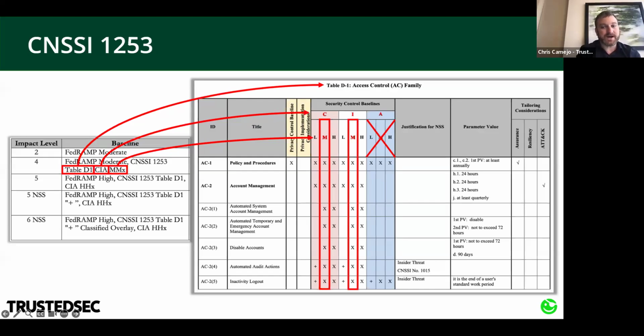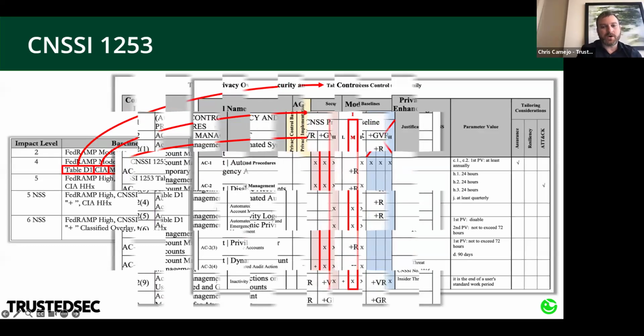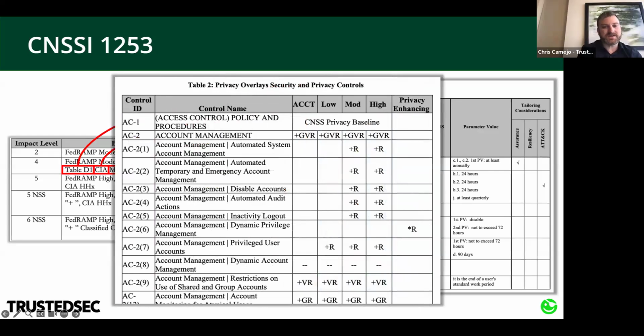DoD may require using higher impact overlays, higher impact level, high rather than moderate, or overlays, depending on what other information is handled. Overlays are additional documents like the one I show here for privacy that add even more controls to a particular baseline. These cover various topics like privacy, space systems, and intelligence. There's a whole bunch of them.